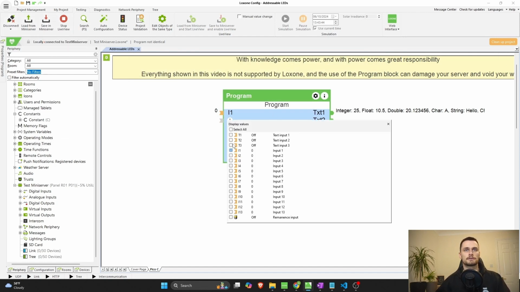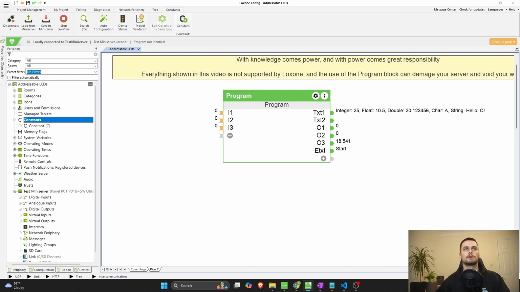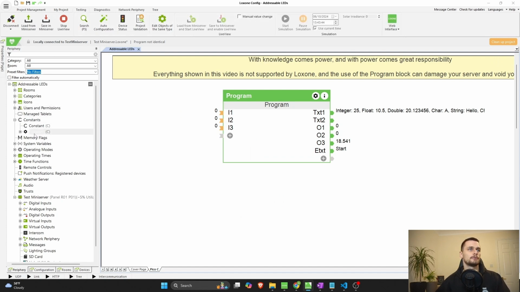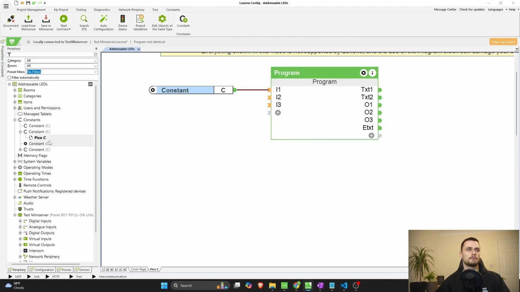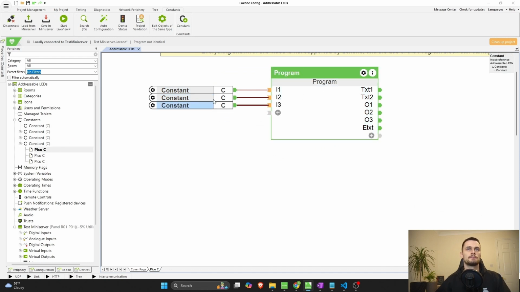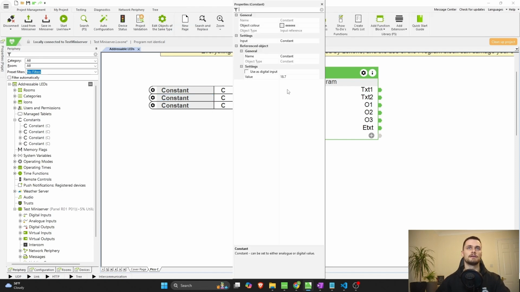Now we need to create 3 inputs at the very least. I'm going to just make 3 constants for now, but we can change that later. Let's go 1, 2, 3. I'm going to give them all just a value. Let's say 17.5. This one is going to be 19. And this one is going to be 19.8, let's say.